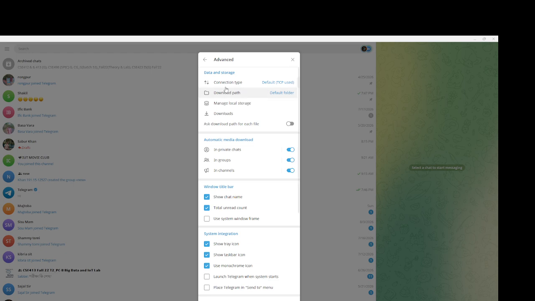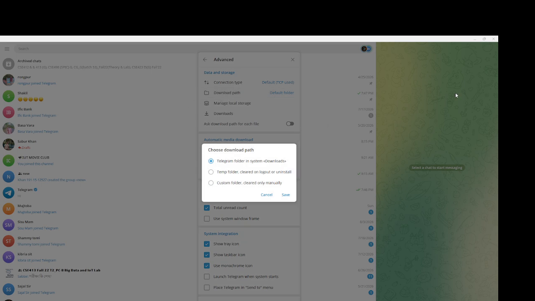At the top, you'll see the Download Path option. Click it if you want to change the folder where Telegram saves downloaded files. You can choose any folder on your computer and use it as the default download location.